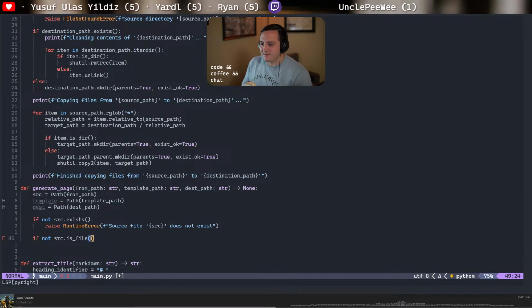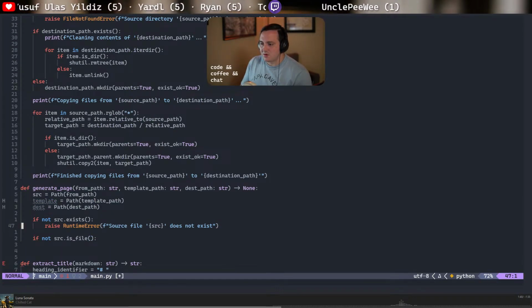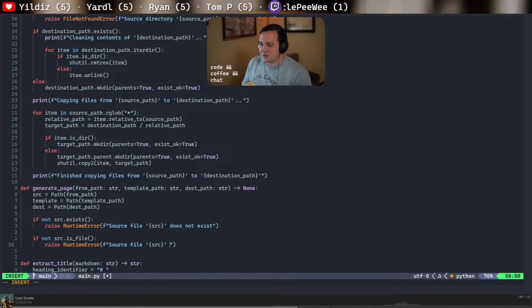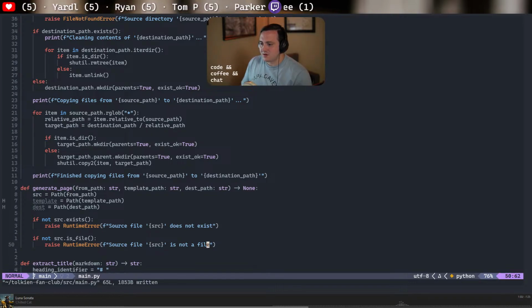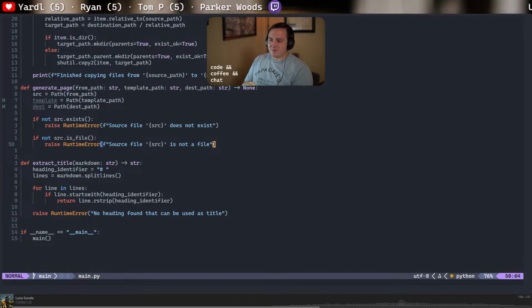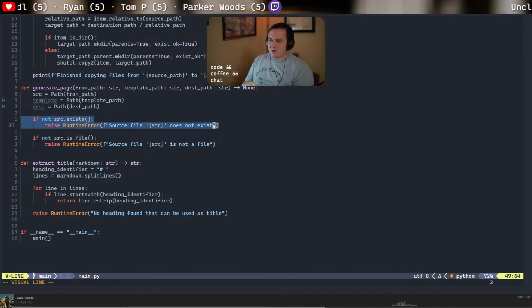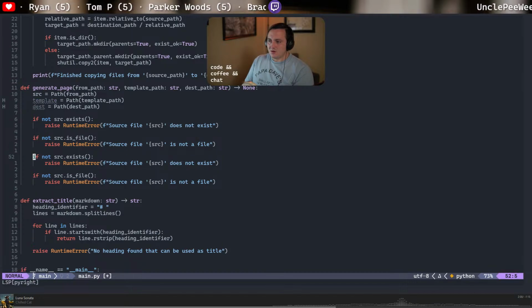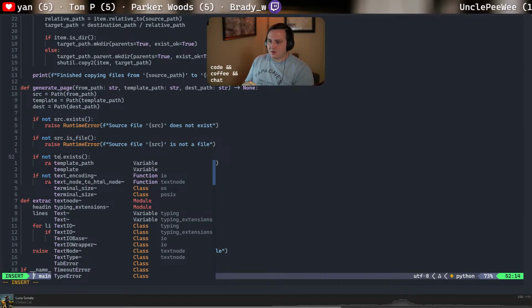If source file is not file, and then we need to do the same thing basically for the other one, for the template.